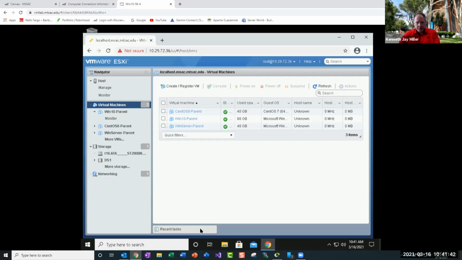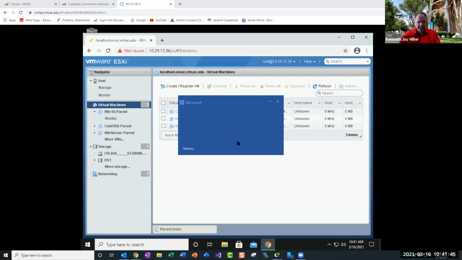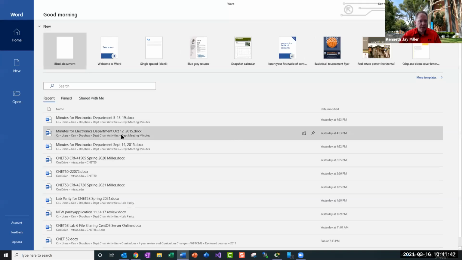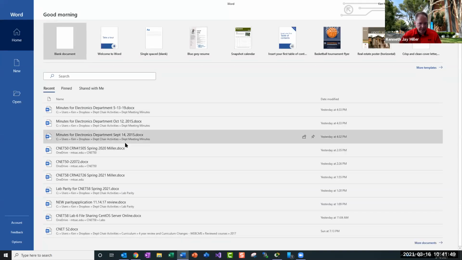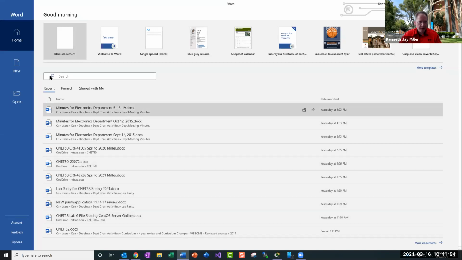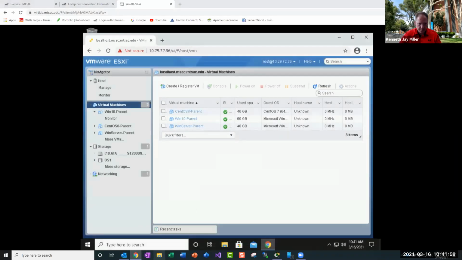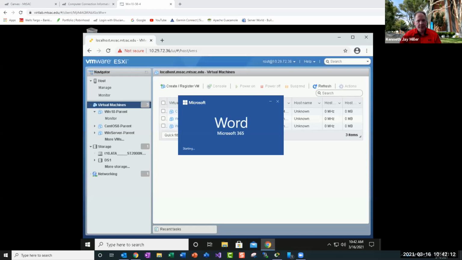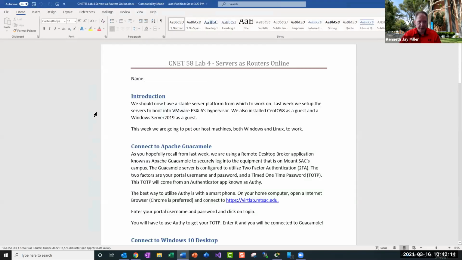Okay. So let me bring up today's lab as well. And I'm going to open this up so you can see it. This is lab 4. All right. So here's the Word document.